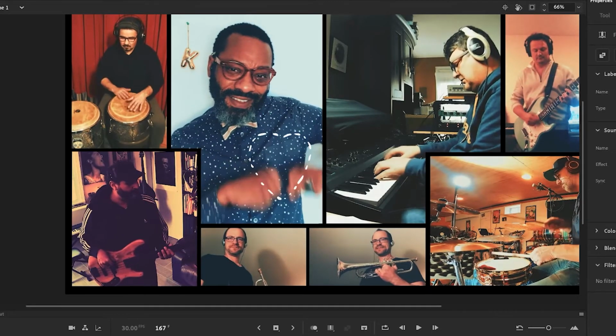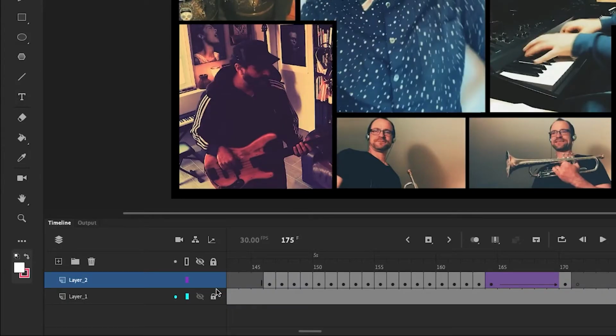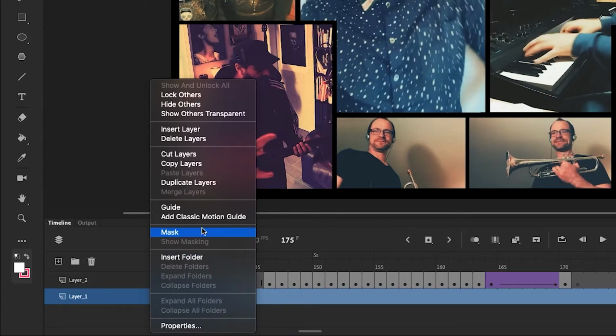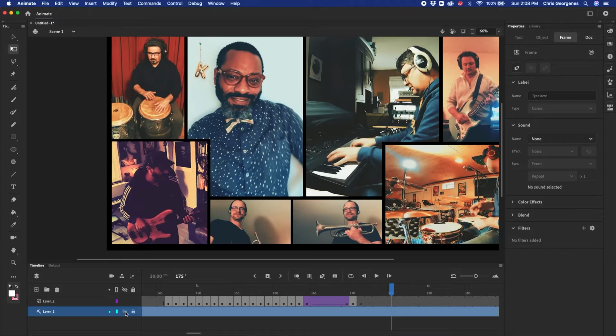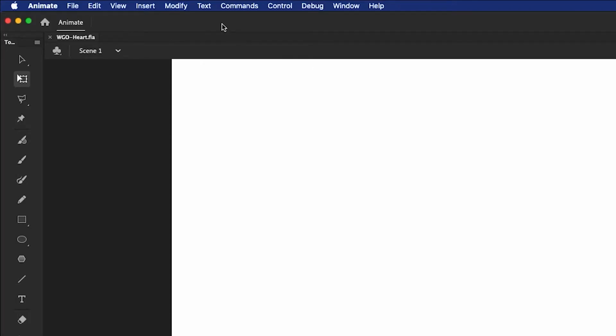Now, once that's all done and I'm happy with the animation, I right-click over the layer that contains the video and I convert it to a guide layer. That means it won't be included when I export this to video. Because what I need to do now is get the animation into Premiere Pro, but I need the background to be transparent because it's going to be overlaid on top of my Premiere Pro project.